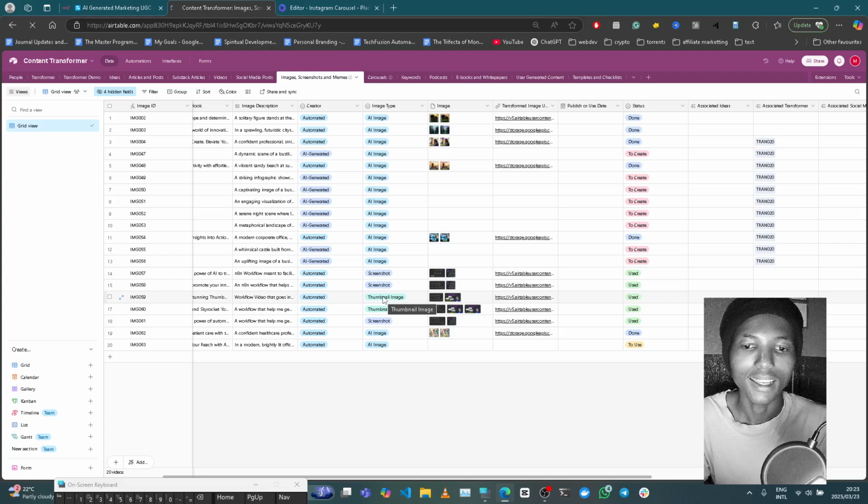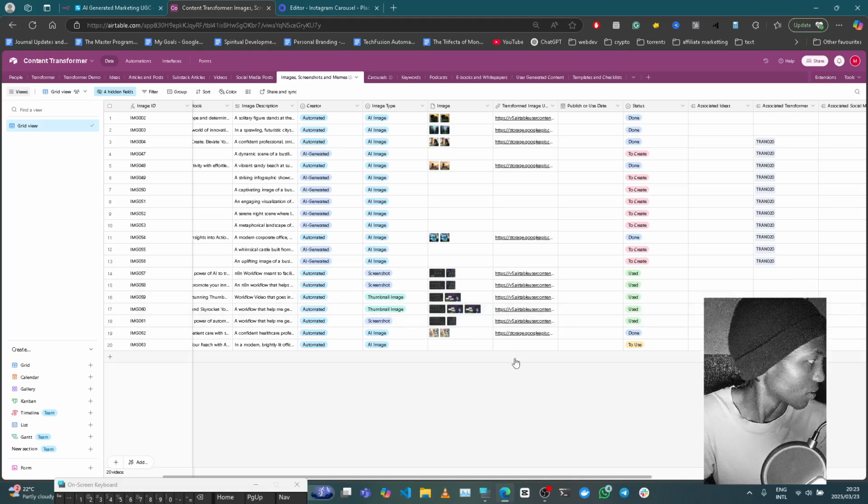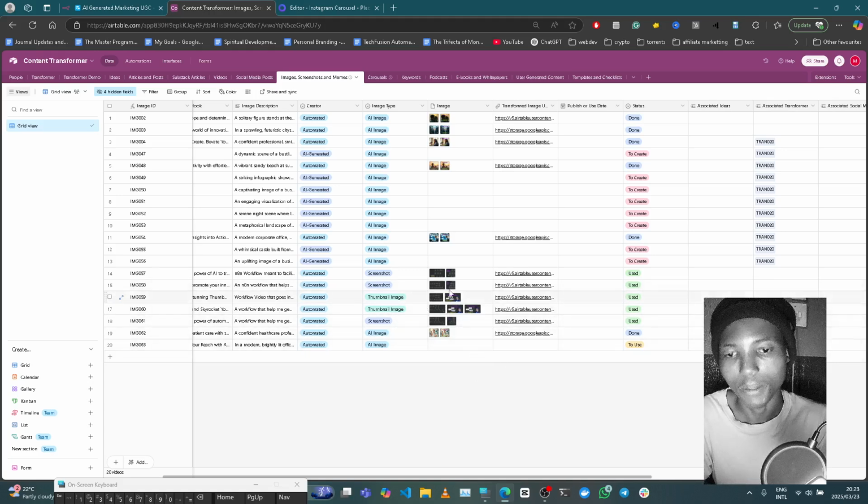Here it's a thumbnail image, which means how we set it up is we are taking a screenshot of whatever workflow we're working on, and then we want it to convert it to a thumbnail based on that image and based on whatever context we gave it. But here it's going to be a bit different.